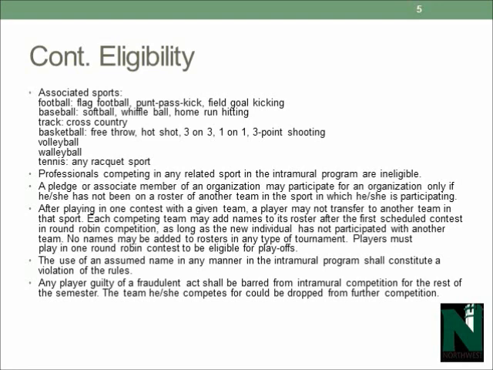A pledge or associate member of an organization may participate for that organization only if he or she has been on the roster and has not been on the roster of another team. Once a person is put on a roster and they play on that team, that's the team they must stay on. They cannot transfer to another team.